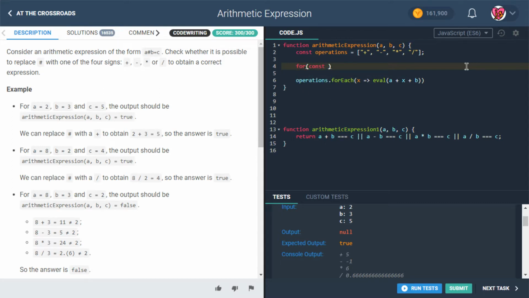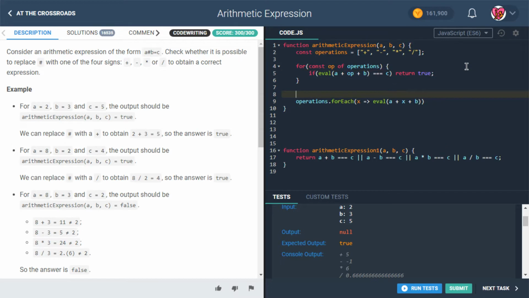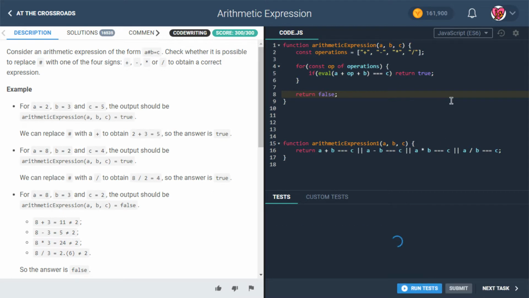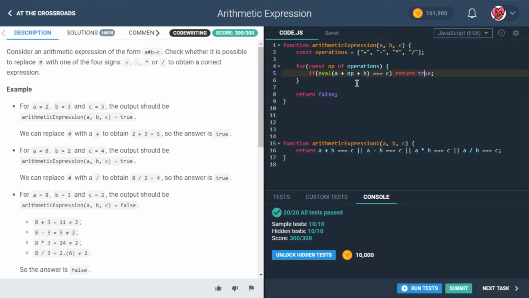So we'll say for const, I'll call it op of operations. What are we going to do with op? We'll say if eval of a concatenated with x, concatenated with op, concatenated with b is c, then we're going to return true. And if we make it through without returning anything, then we'll return false. Let's try that. Hey, it works. Does it work for all the hiddens as well? Yeah, it looks like it does. Okay, cool, that's great.